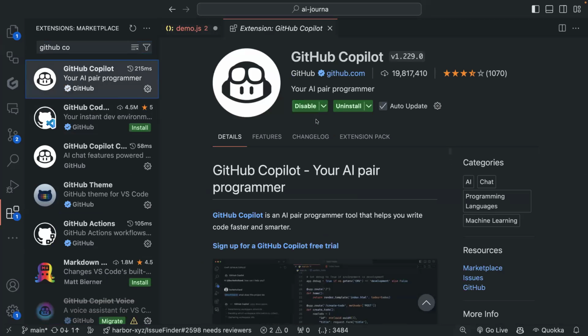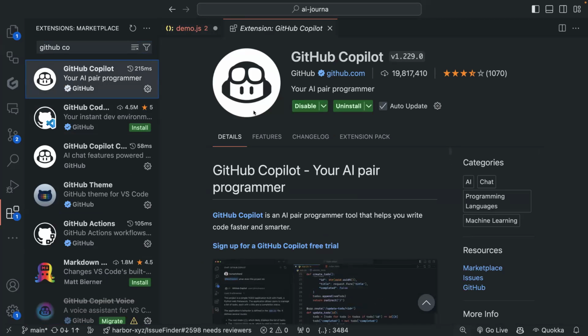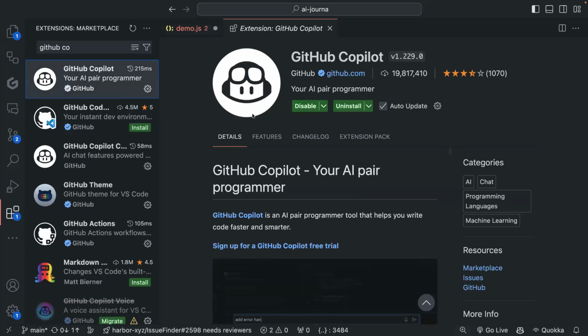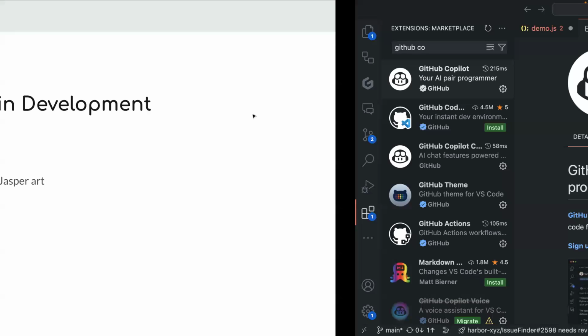So we have a lot of tools like this. This is one example, but as Salman said, we have Cursor, which is an AI IDE. We even have something called Zed. Let me just show you that as well here.